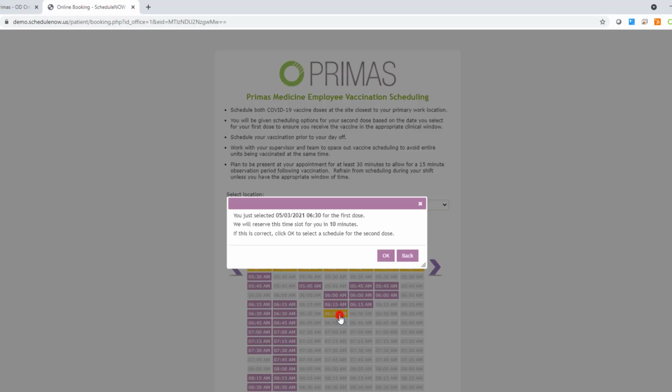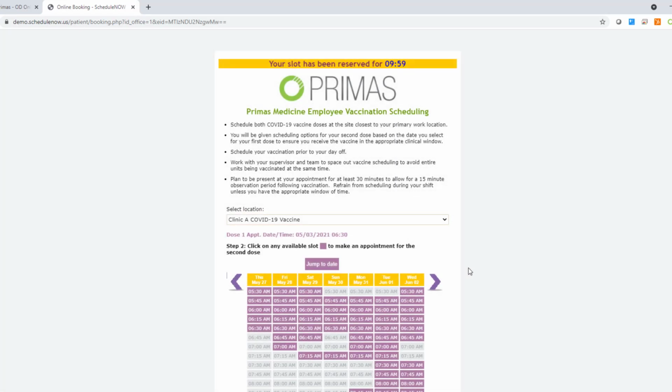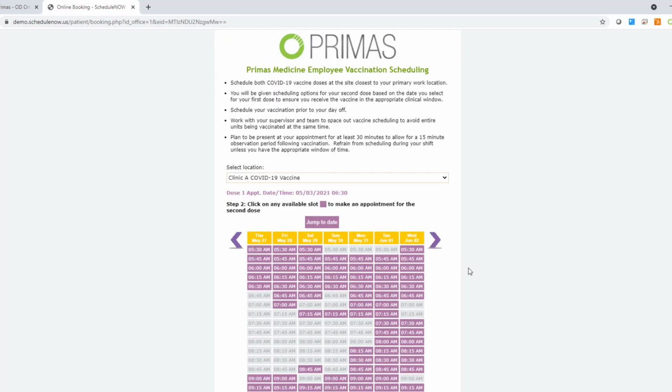If they hit an available slot, the system will confirm the date time and will reserve that slot for the patient in 10 minutes. The 10 minutes is configurable number. You can change to 5 or 15 minutes. After the patient hit OK, it will automatically navigate the patient to the second dose calendar. The second dose calendar will be displayed based on the configuration of the numbers of days between the first dose and the second dose.